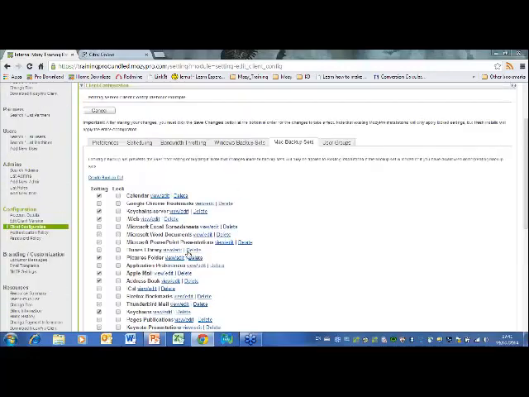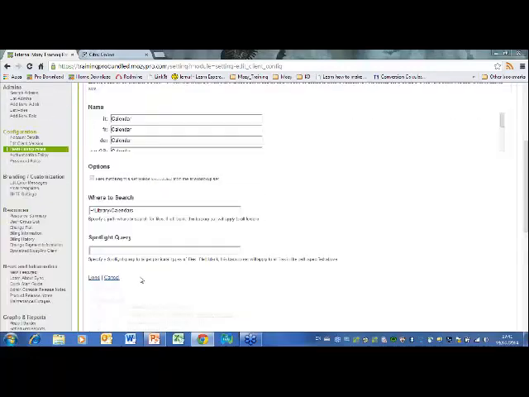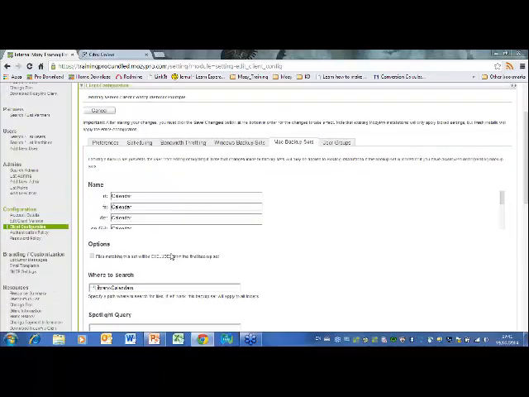Mac backup sets are the exact same. The only difference with a Mac backup set is that you do have to use a Spotlight query to create them. So you do need to be familiar with Spotlight queries for that.